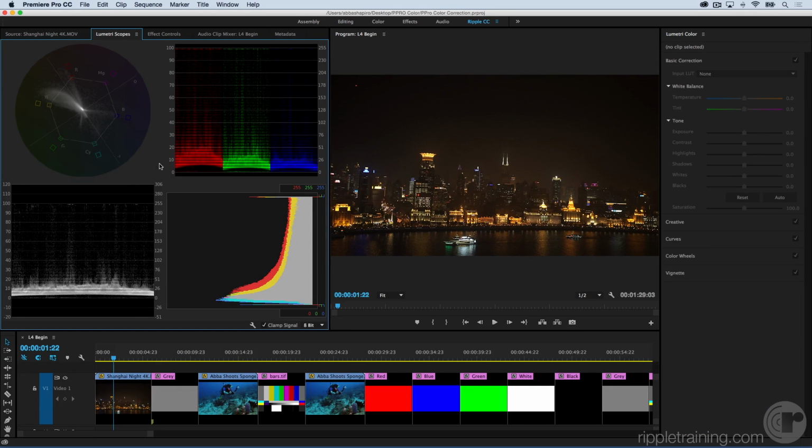Now we're ready to explore how to use scopes. But let's back up a little bit. Why use scopes? Well, it's simple. Scopes are a mathematical way of looking at your image. They will always read the image the same way as opposed to your eye, because if your monitor is brighter or darker than it should be, and you color correct or grade based upon your monitor, your show may end up too bright or too dark.